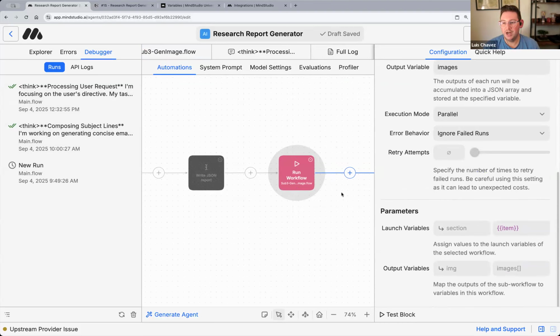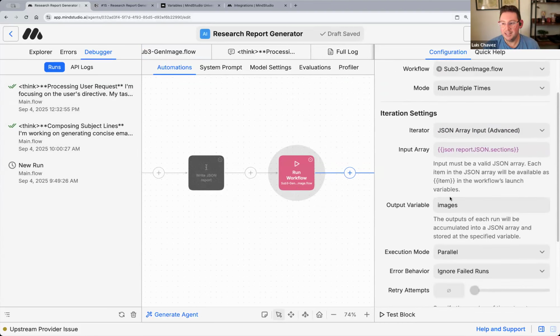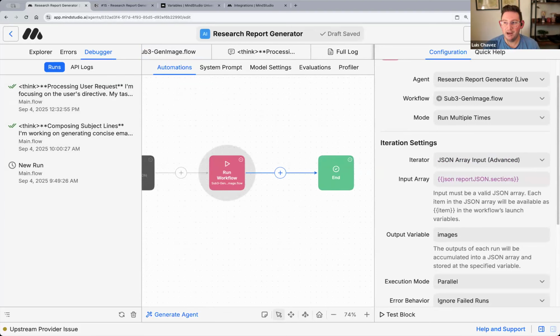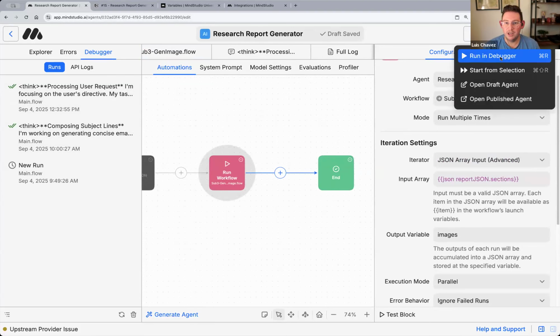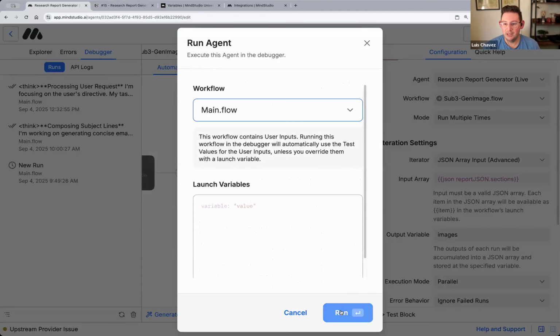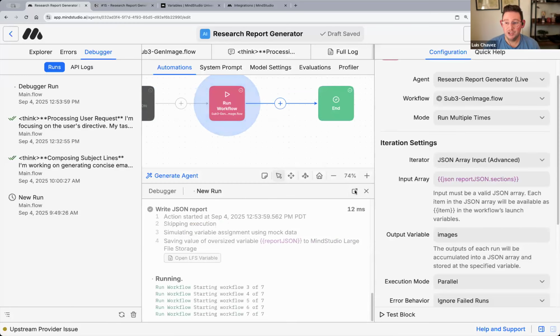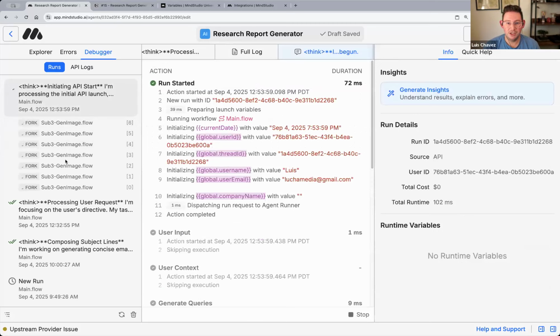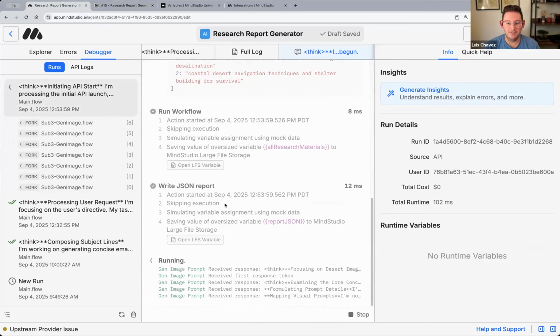Okay, so now we are generating all of our images. Let's go ahead and test the step out. We're going to preview. We're going to run in the debugger. All of our mock data is locked in, so it should just go and start generating these images. There we go. You can see all of this is locked in.